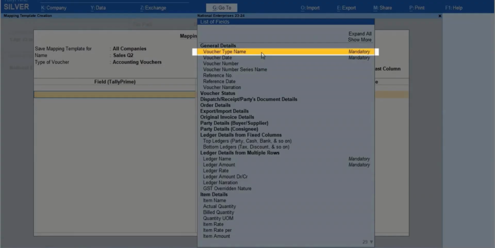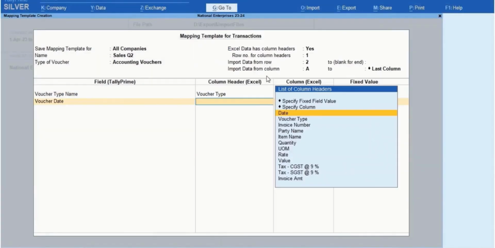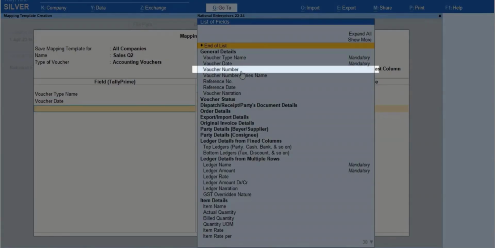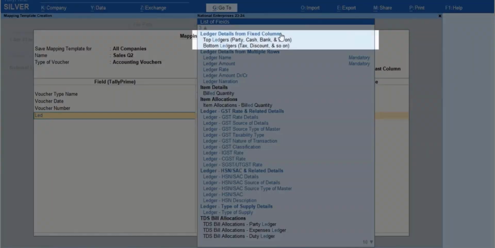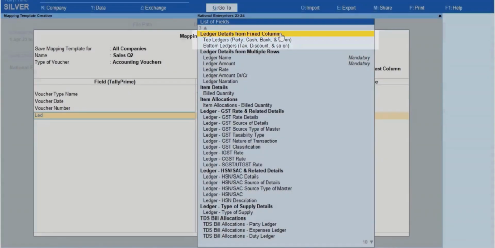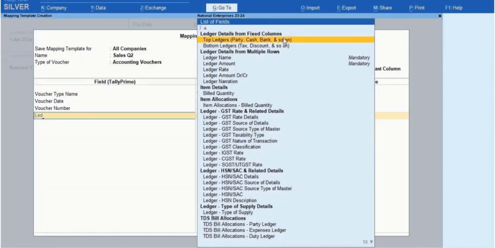Map voucher type name, voucher date and voucher number to the voucher type, date, and invoice number column headers available in the Excel file. Select ledger details from fixed columns to easily group your data according to how it appears in the sales voucher. Select top ledger, party, cash, bank, and so on.